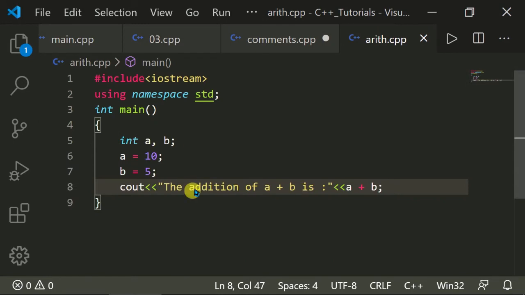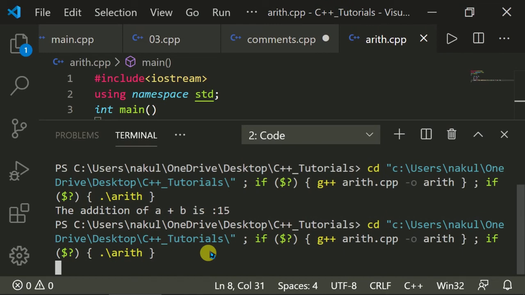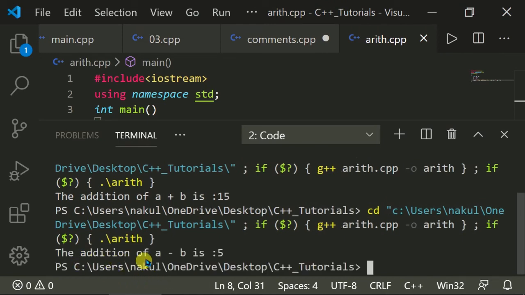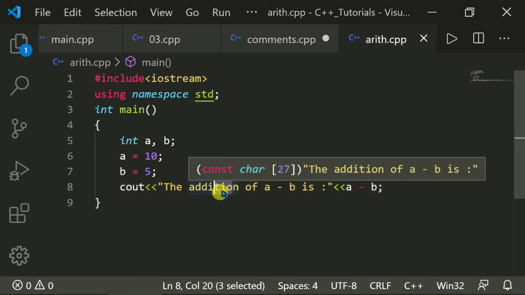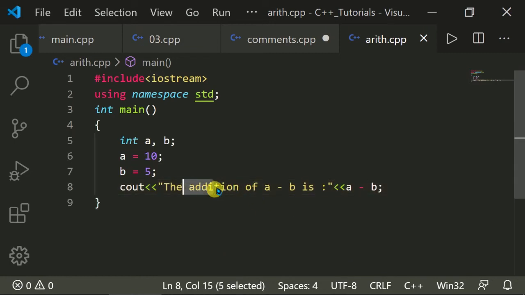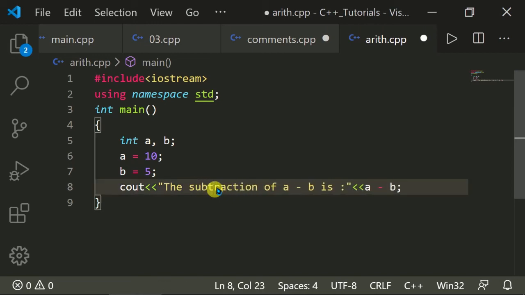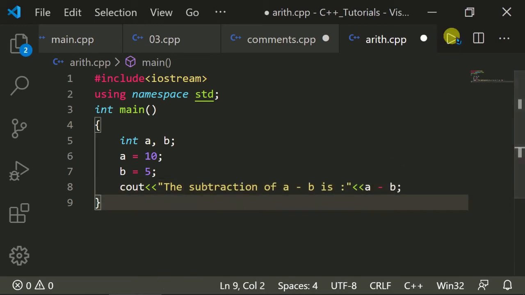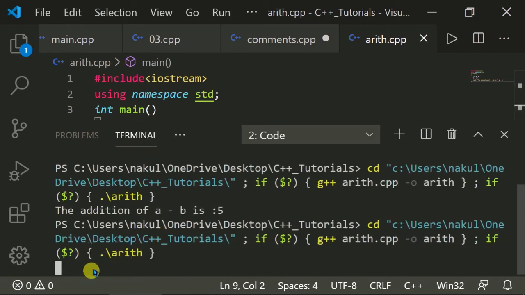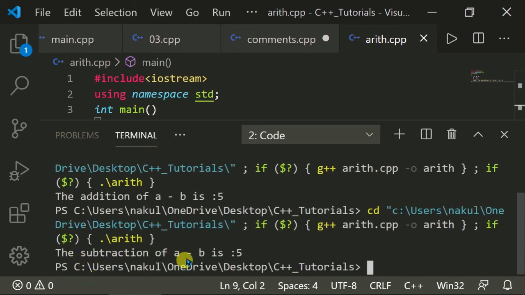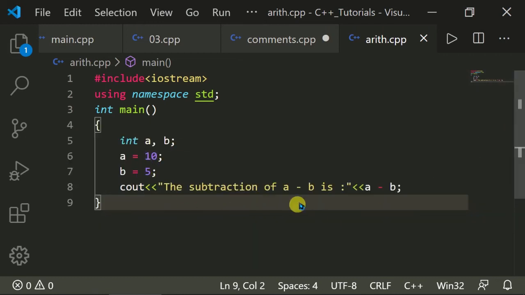Now let's make it the subtraction, a minus b, and also change it here, and then let's execute the program again. It should be 5 now. Let me first change the message to subtraction. Okay guys, now let's execute the program again. The subtraction of a minus b is 5.